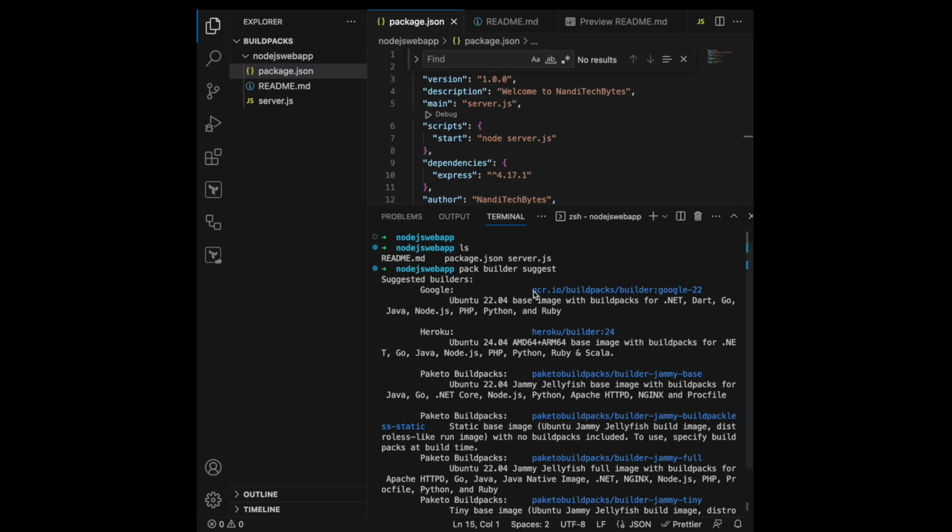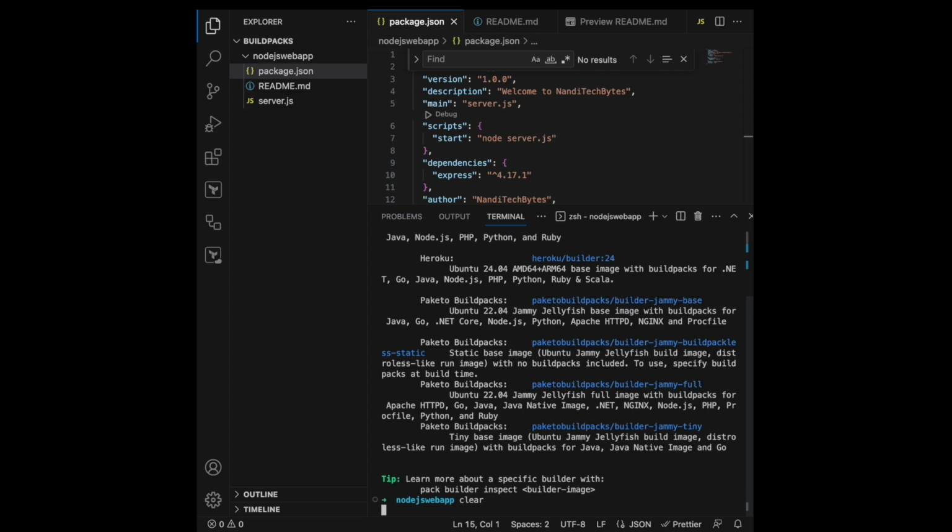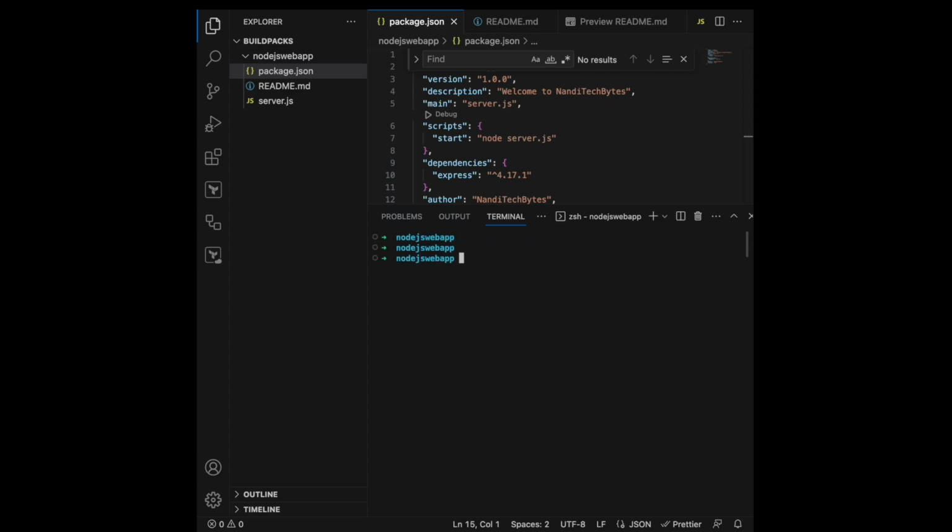So as you can see, I am going to choose this one, the GCR one, and I'm going to copy this. Let me clear the window. And now I am going to run the pack build command. So it will be pack build, then the app name or the image name, right? And --builder. And here I am going to paste the GCR image that I have been using as base image, that we received from the previous pack builder suggest command, right?